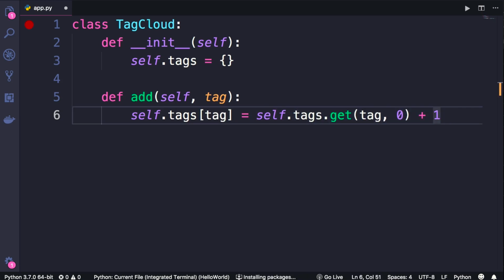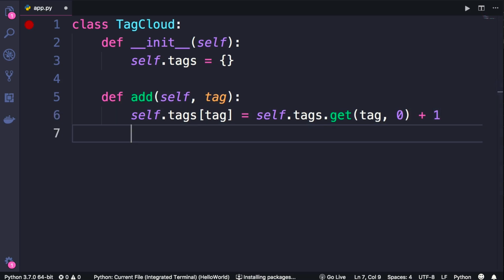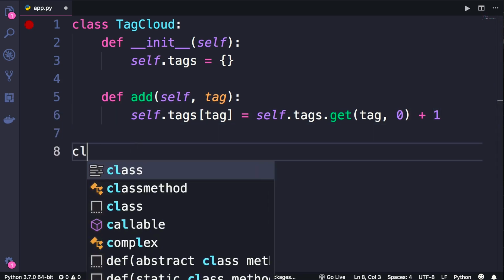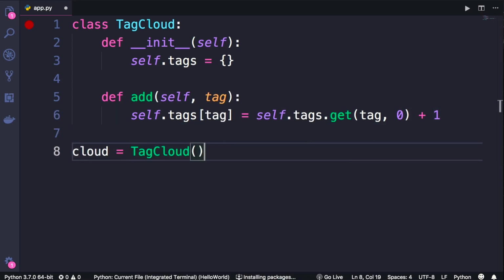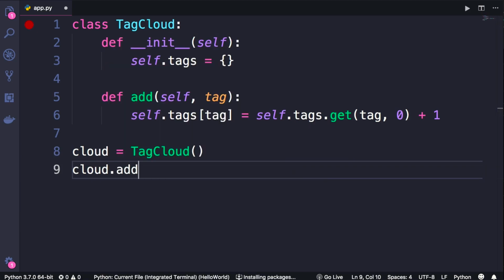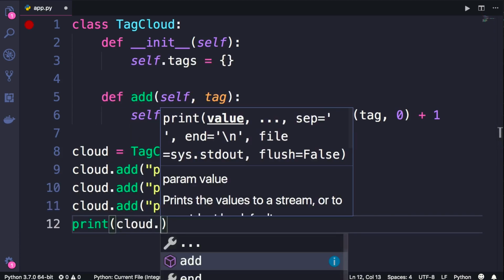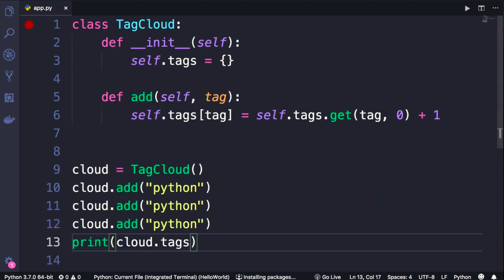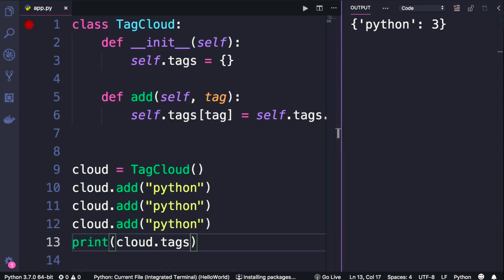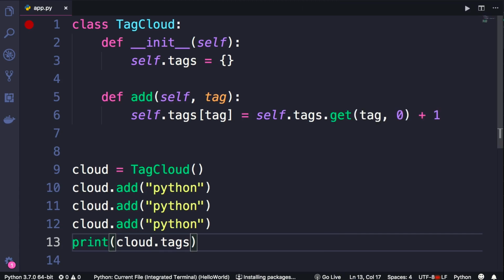Okay? Let's test our program up to this point. So I'm going to create a cloud object and then call the add method a few times. Let's add Python 3 times and then print cloud.tags. Save the changes, run the program. So in our dictionary, we have one key-value pair, Python set to 3. Beautiful.